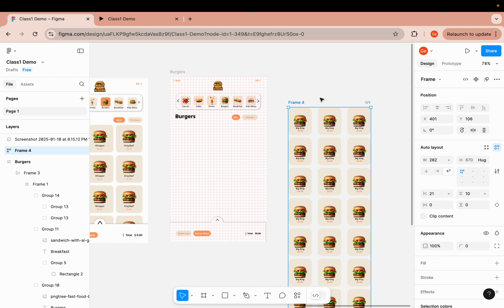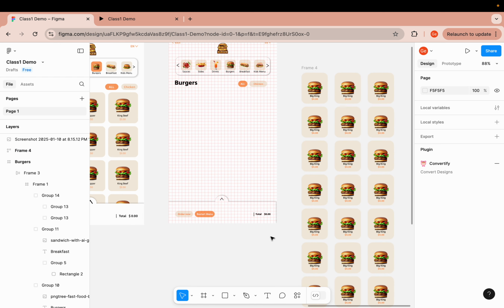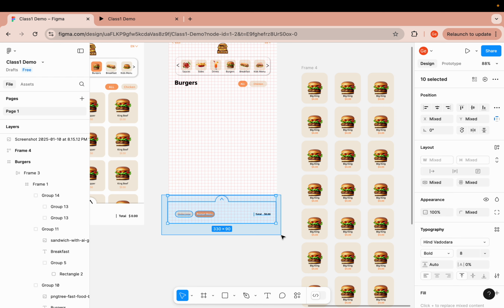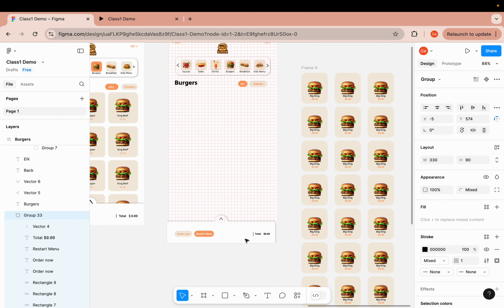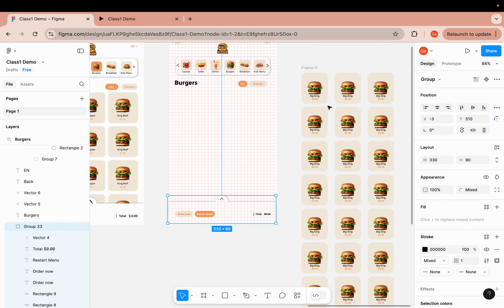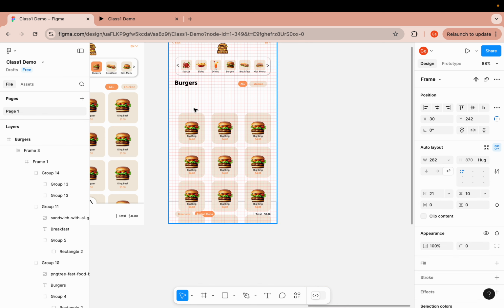Then we're going to bring it back to our interface. Okay, so before doing that, I want to group this menu here, Command G, right? You see all the elements are grouped, and we move it back.